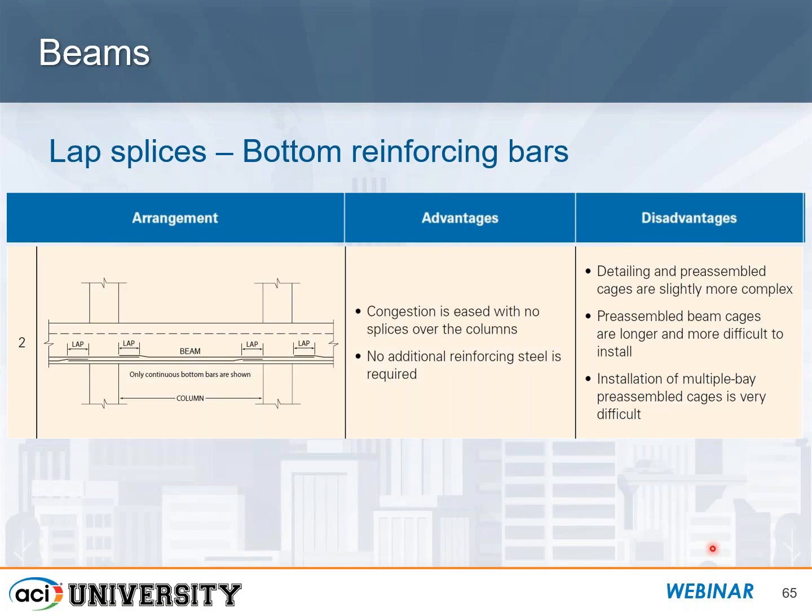So another possible solution is to take half of the bottom bars and lap splice them on either side of the column. Now that certainly eliminates that congestion that we were talking about before within the joint. And once again, there's no additional steel that you're providing here, so no additional cost for any additional bars. The only issue, again, comes from pre-assembled cages.